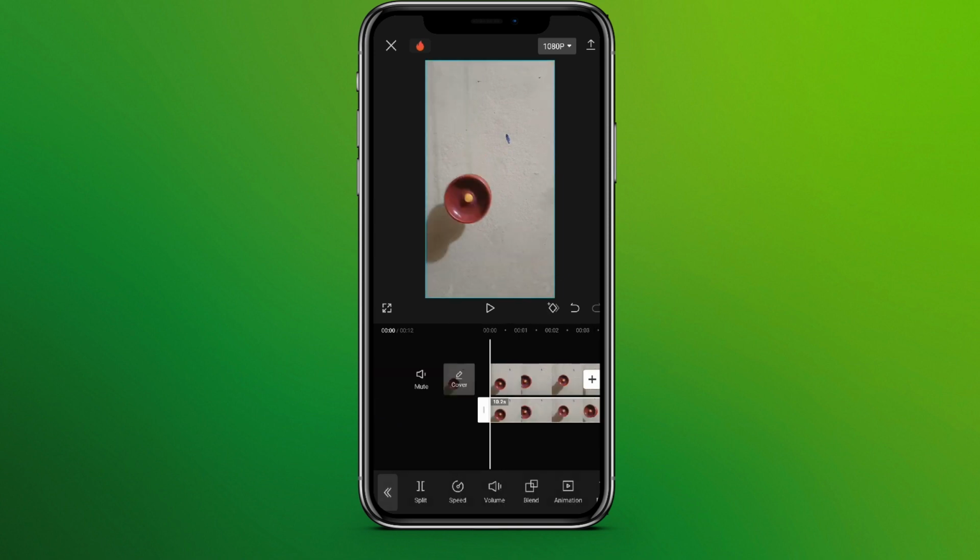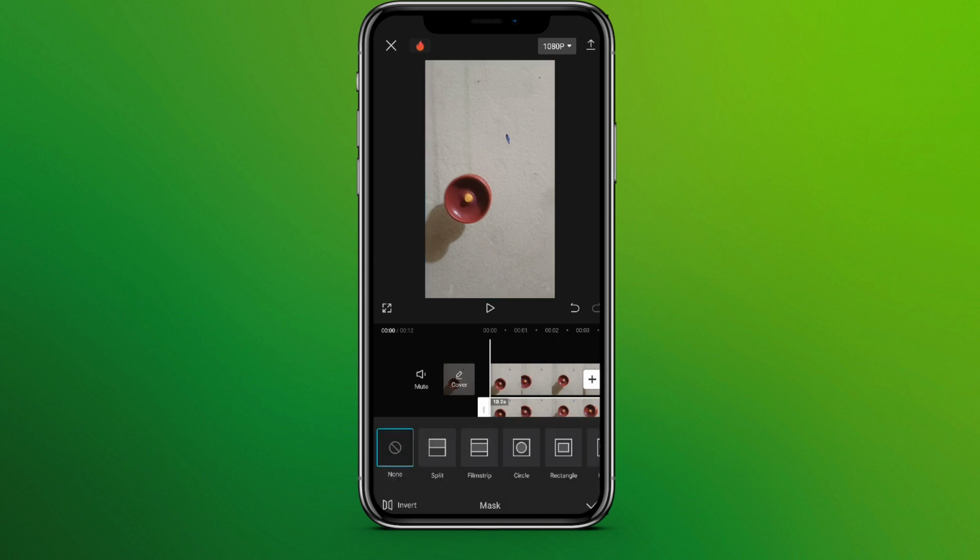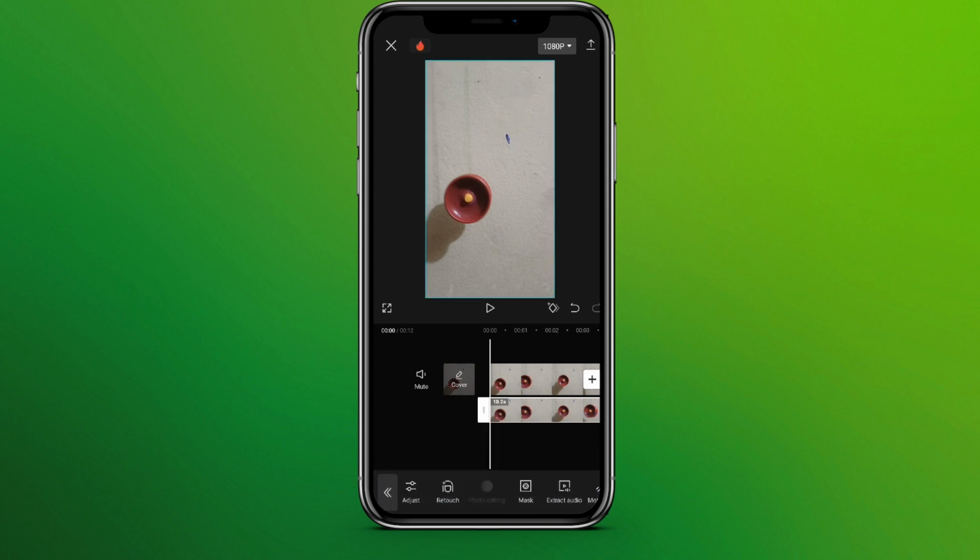Now click on this one and click on mask. So here's masks and let's choose circle for now and let's make it smaller. And click on the tick mark here. Now let's move this and cover this ink mark, and so we are done.